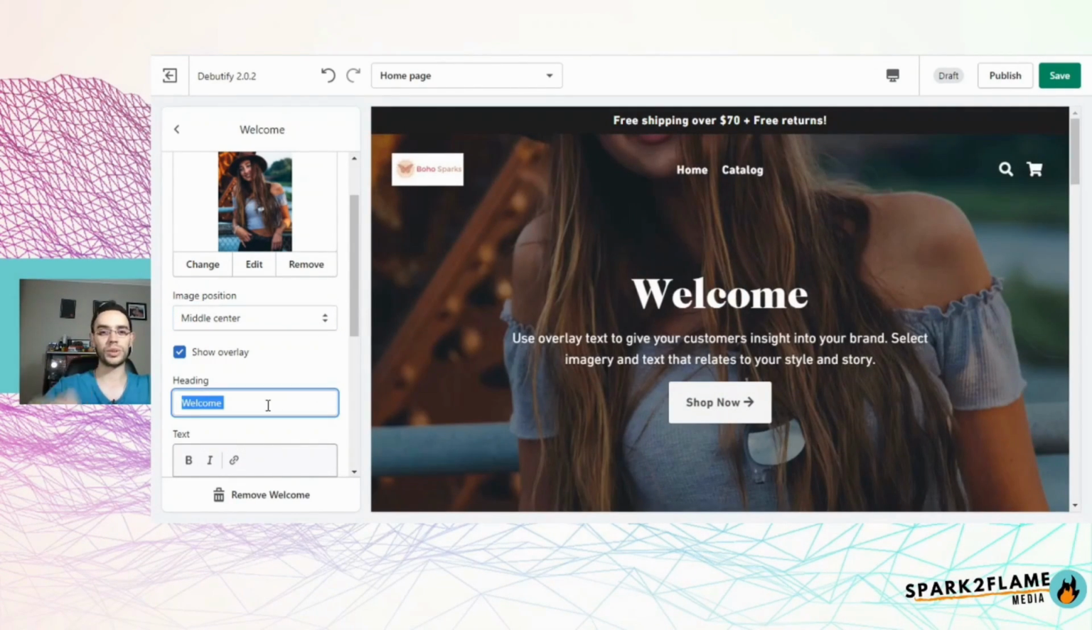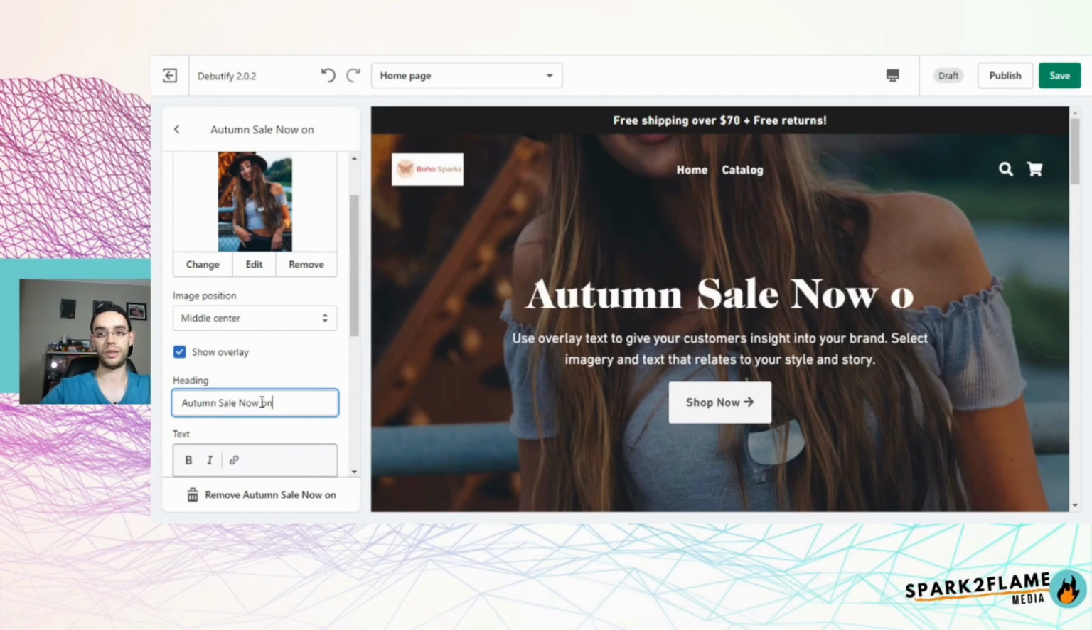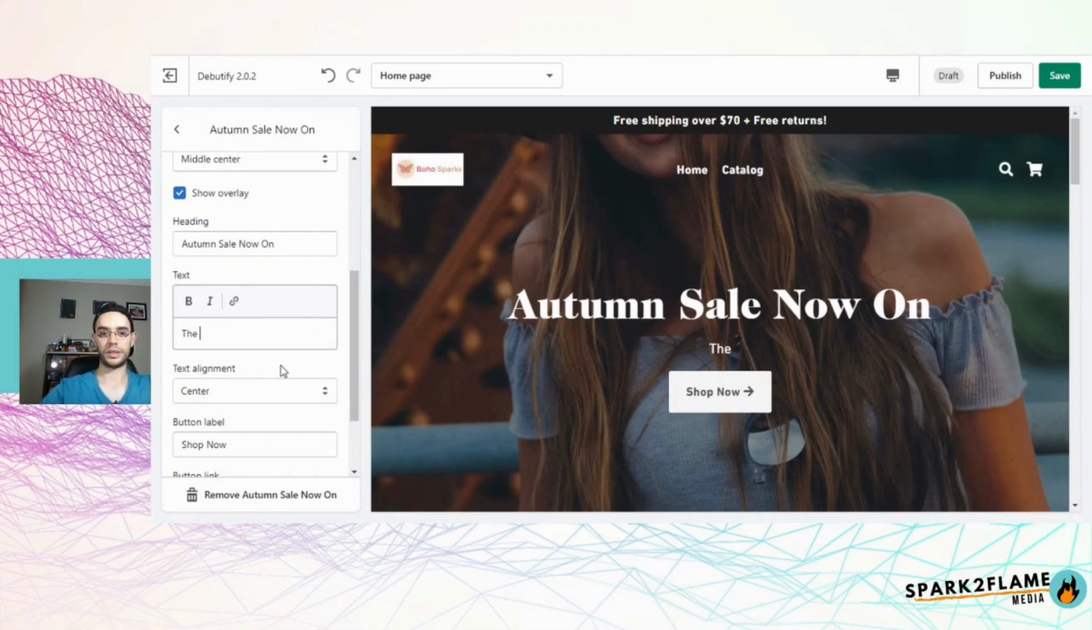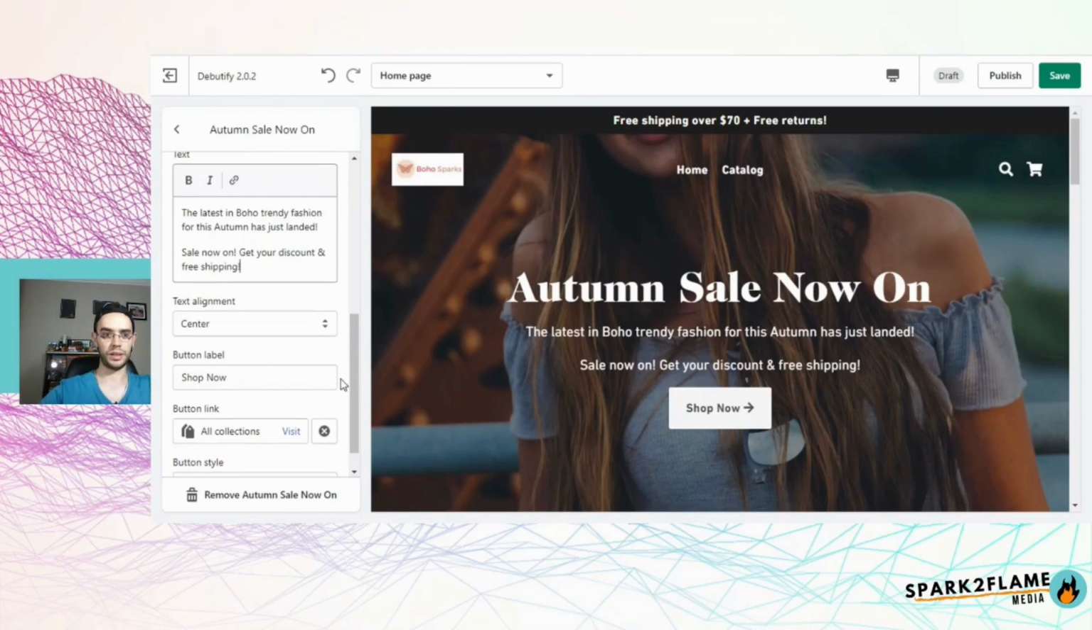I like that. I always try and use this as a way to get people into a collection or to view a sale that you're having. So let's use it for that, right? Make up something quickly. Autumn sale now on. And then we can just add a quick little blurb, and that's pretty cool.